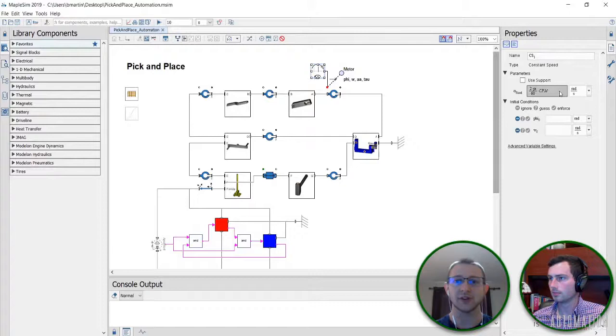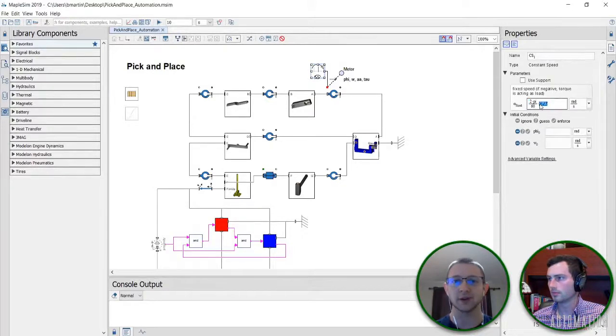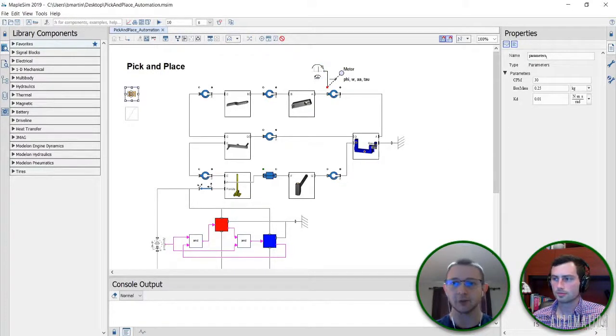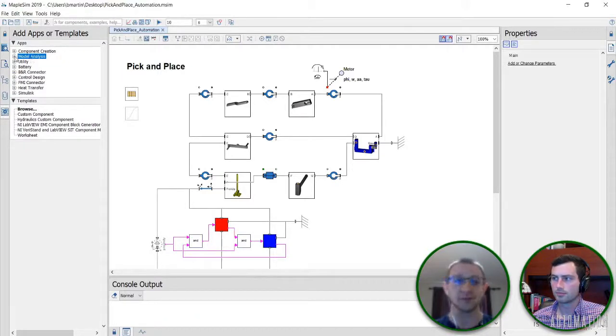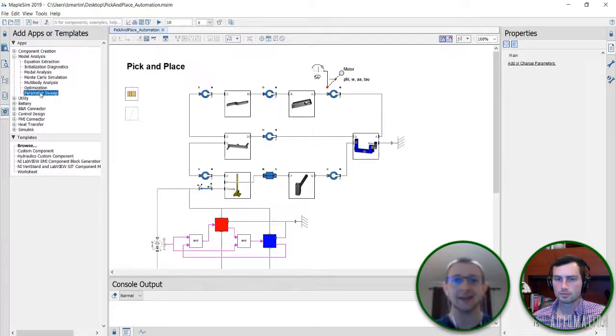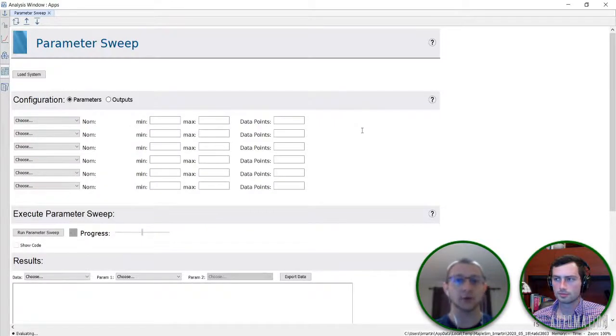Yeah, sure. Like you said, maybe you already have a motor, maybe you just want to try different scenarios. So here I'm going to have a parameter for my CPM, and I'm also going to have a parameter for the mass of those boxes. So these will be the two parameters I play with. Of course, you could have a lot more that you're interested in. And we're going to go to another built-in app in MapleSim under our model analysis, and it's parameter sweep.